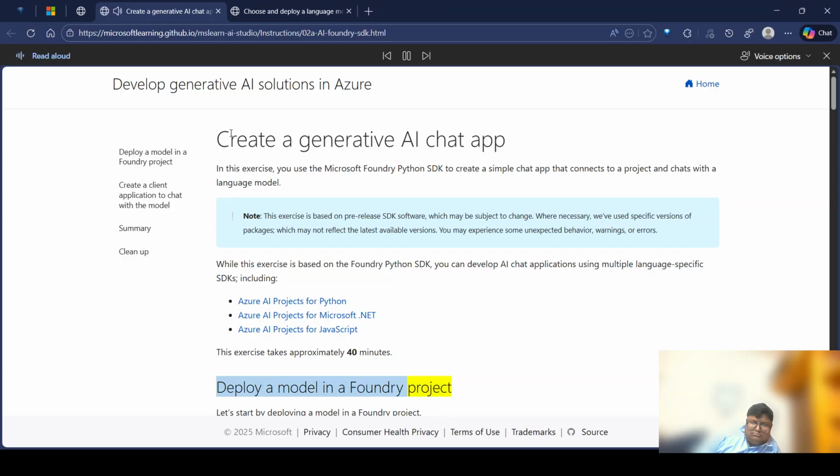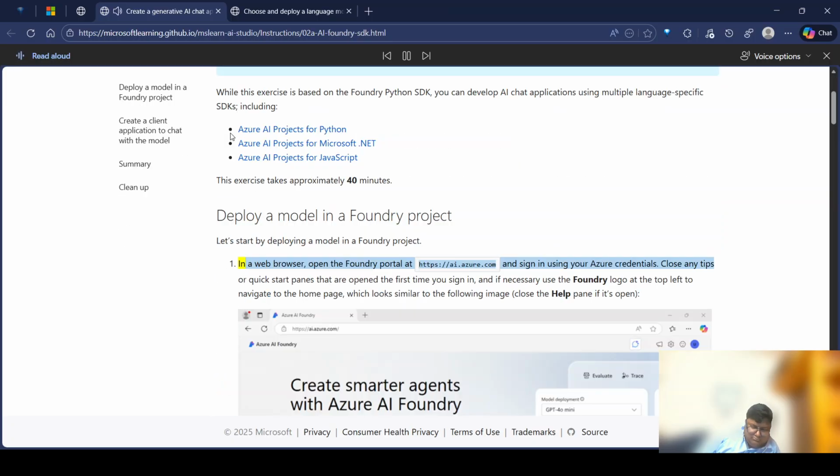Deploy a model in a Foundry project. Let's start by deploying a model in a Foundry project. In a web browser, open the Foundry portal at https://ai.azure.com and sign in using your Azure credentials. Close any tips or quick start panes that are open the first time you sign in, and if necessary, use the Foundry logo at the top left to navigate to the home page, which looks similar to the following image. Close the help pane if it's open.